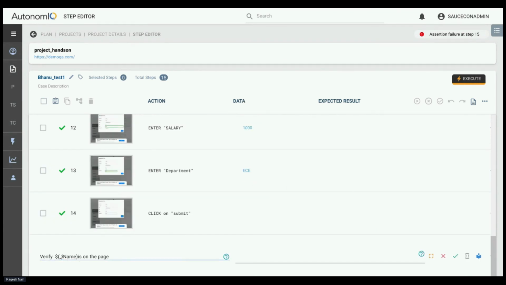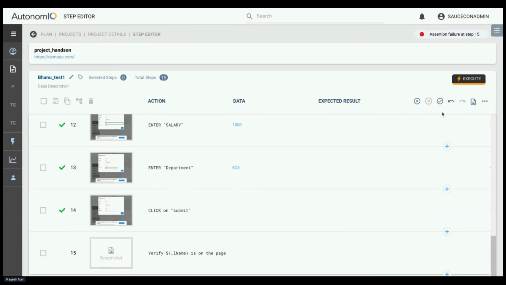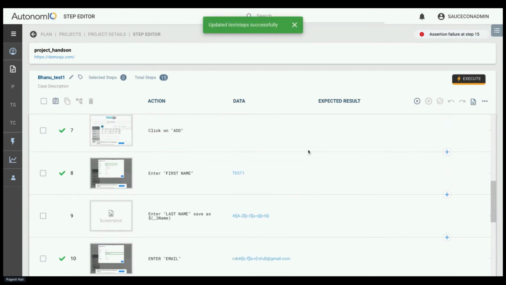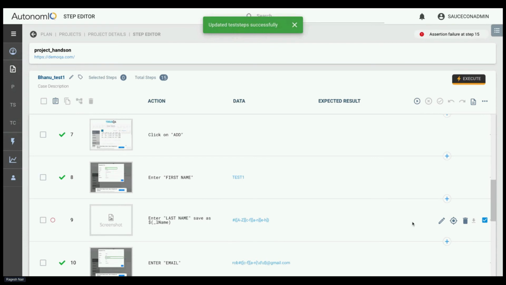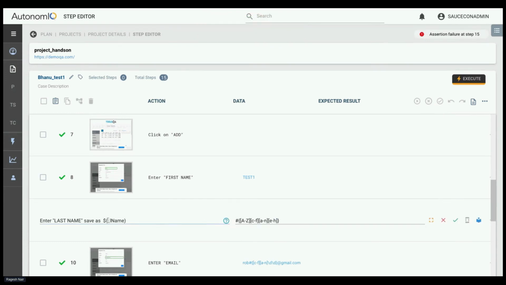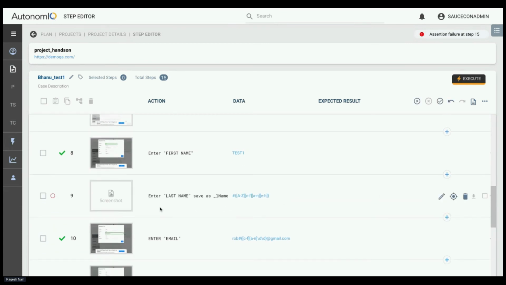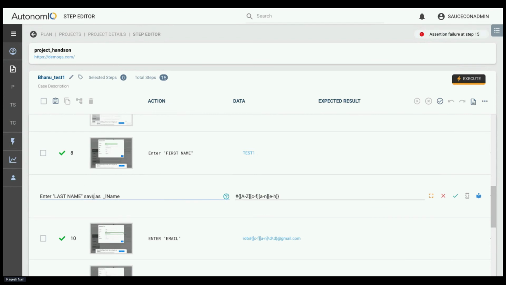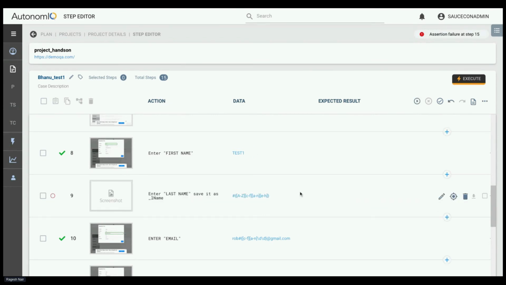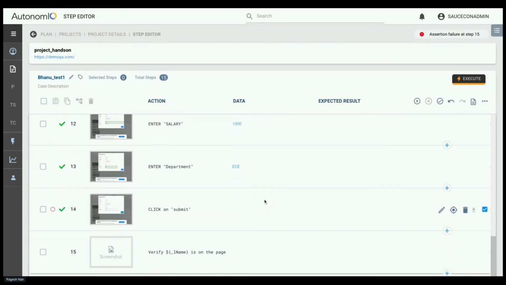Let me show. Okay, dollar. It's not round brackets, it's not parenthesis, it's a curly bracket. Verify this on the page, and the only change here is this one. So when you say in the first name and save it as, you need not give any syntax here. In the last name and save it as, we could use save it as, and this particular thing, and verify this on the page. Now this should work fine.